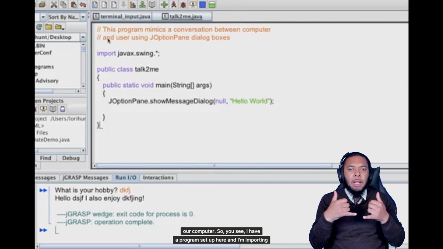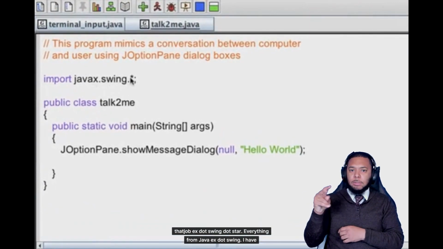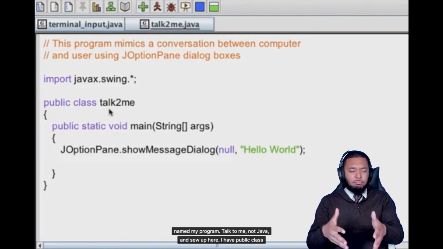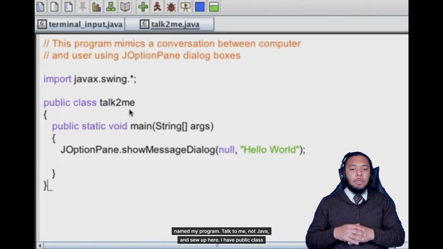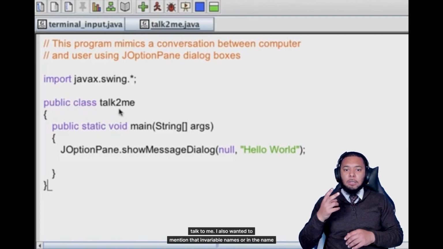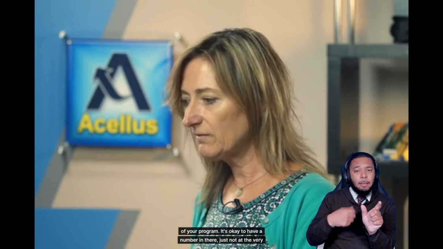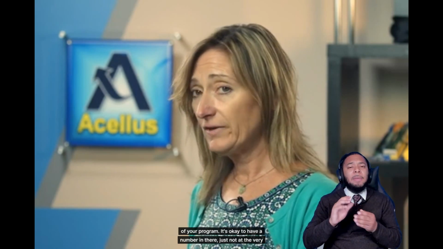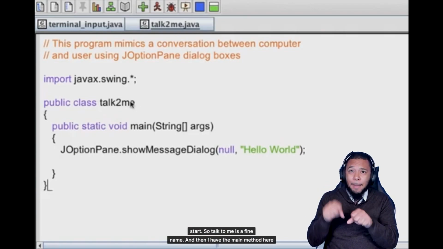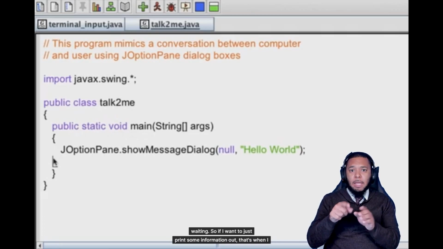So you see I have a program set up here and I'm importing javax.swing.*, everything from javax.swing. I have named my program TalkToMe.java, and so up here I have public class TalkToMe. I also wanted to mention that in variable names or in the name of your program, it's okay to have a number in there, just not at the very start. So TalkToMe is a fine name. And then I have the main method here waiting.